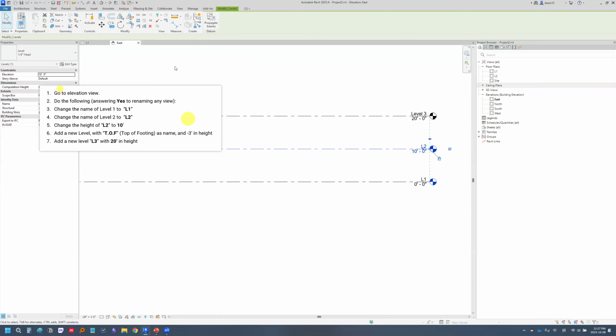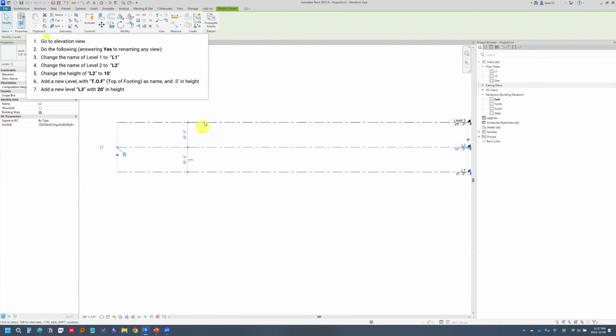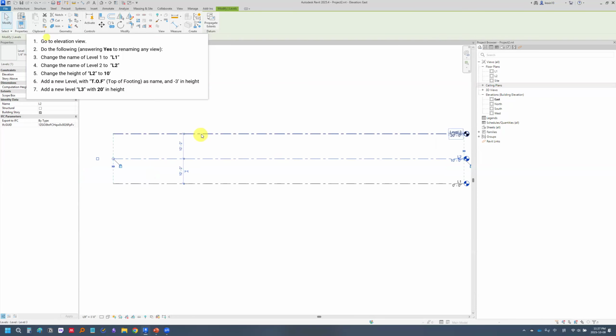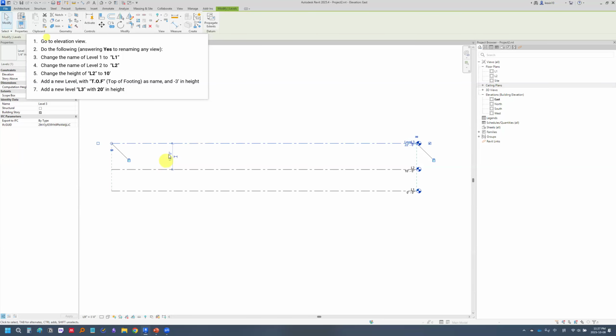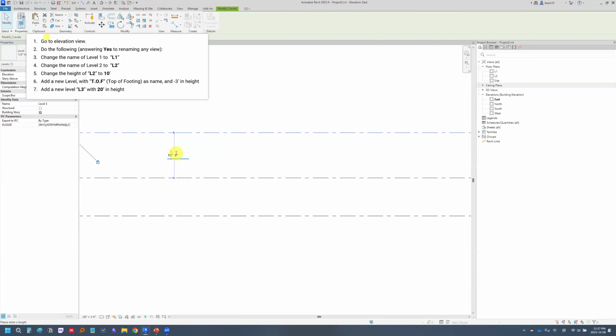So change the head of L1 to 10. So now it's already 10. If it's not 10, you can change it here. So if at the very beginning I drew 12, you can click the level you want to modify, and then it's going to show a dimension here, right? And you can change it to 10.